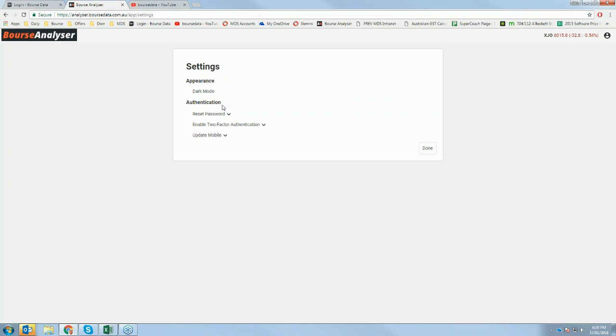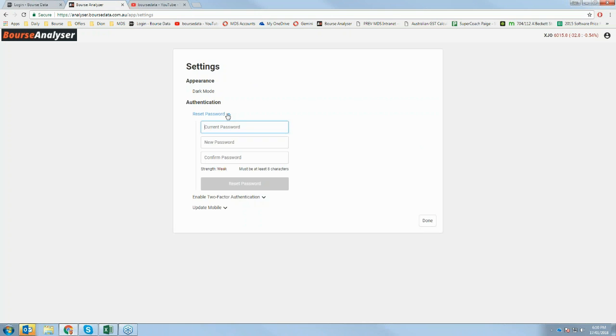Also, what's important that you might like is reset password. So this is where you can set your own password here. So the only thing I'd really probably advise with you is make sure when you're setting your new password that it's got upper and lowercase and a number in it. The more secure, the better.